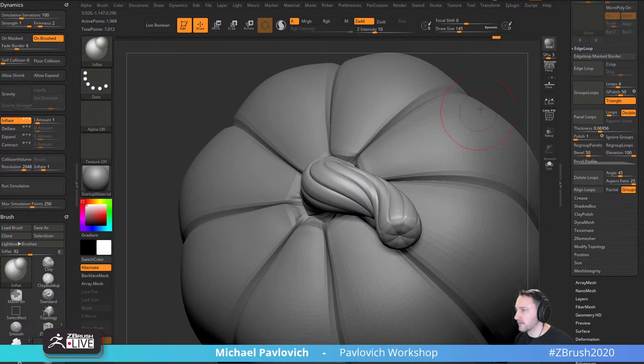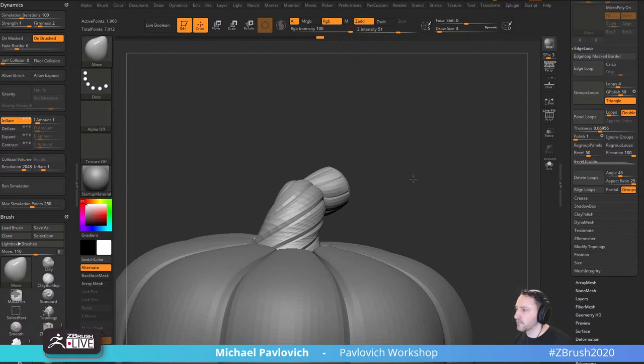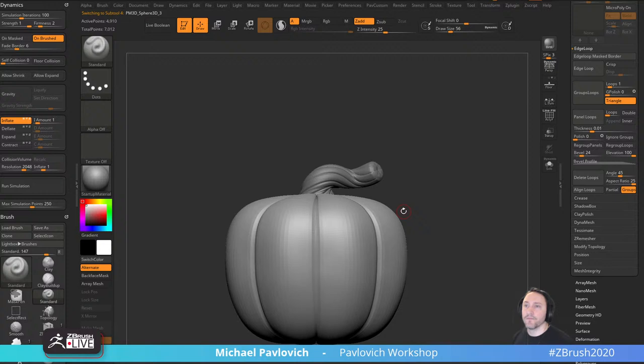And at this point, you could go through and dynamesh it together if you wanted to, or do a dynamesh clone and then ZRemesh the ridges back on there and then just sculpt the hell out of it. For now, we'll leave those separate, I think. Oh boy. Okay. So.